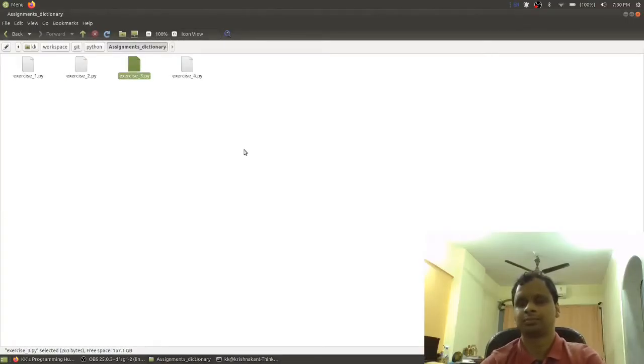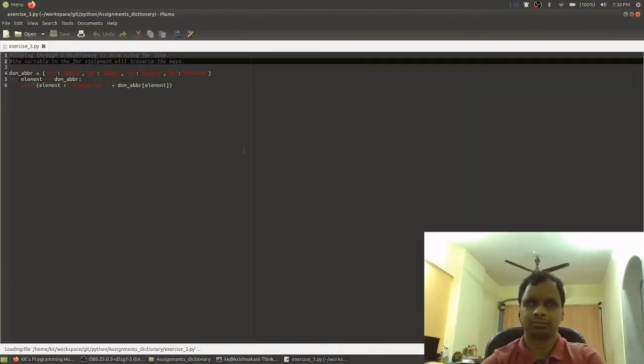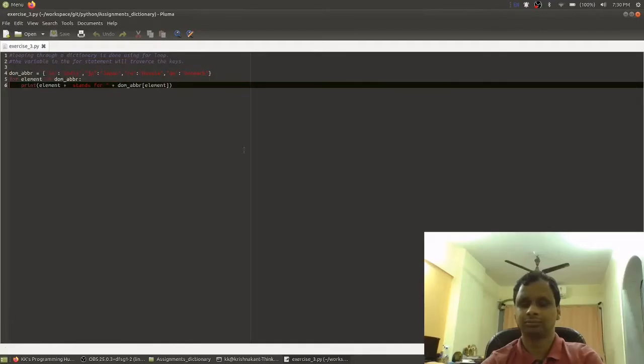Assignment exercise 3. Python return. Exercise. The variable in the first statement will traverse the keys. Blank. Domain abbreviation equal for 4 spaces. Print, open bracket, element plus stands for plus domain abbreviation.